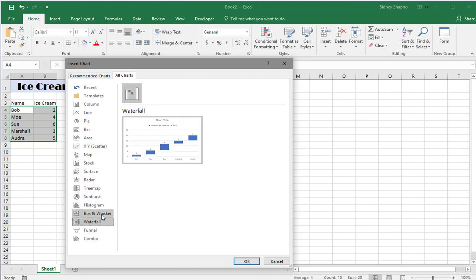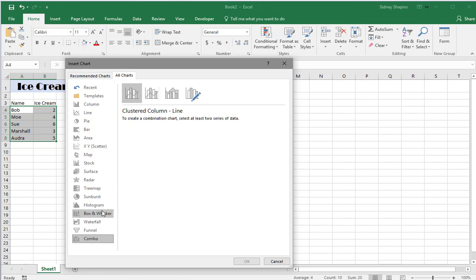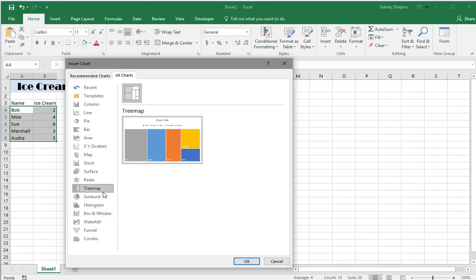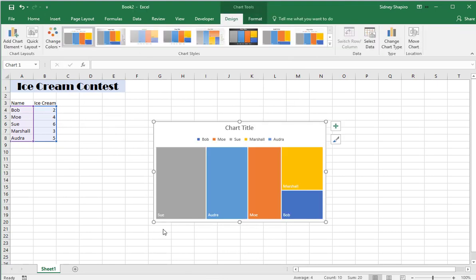There's many other options if you look through these. For our purposes, let's go with tree map. That's going to look like this, and we'll press OK. Now before we do anything else, let's look back at our data. On the right-hand side where it says name, it's in purple, and the ice cream is in blue because it figured out based on our selection that those are the two categories we want. So all of the names are in the legends, and the numbers are what determines the boxes.